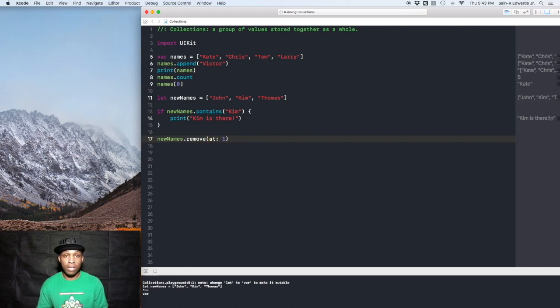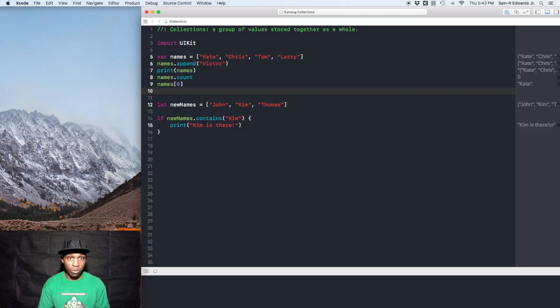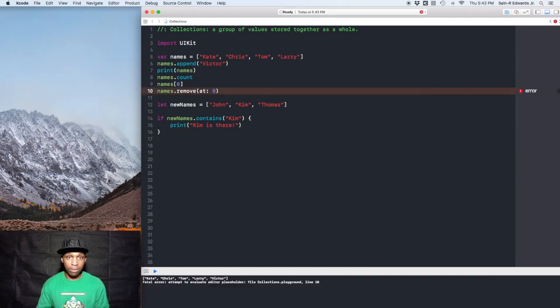So let's try to remove Kim. Cannot use mutating member on immutable value: newNames is a let constant. So we would have to change that into a var variable in order for us to do that. But we can do that for our names variable up here, our variable string array. So we'll say names.remove, and let's just say 0. We wanted to remove Kate.